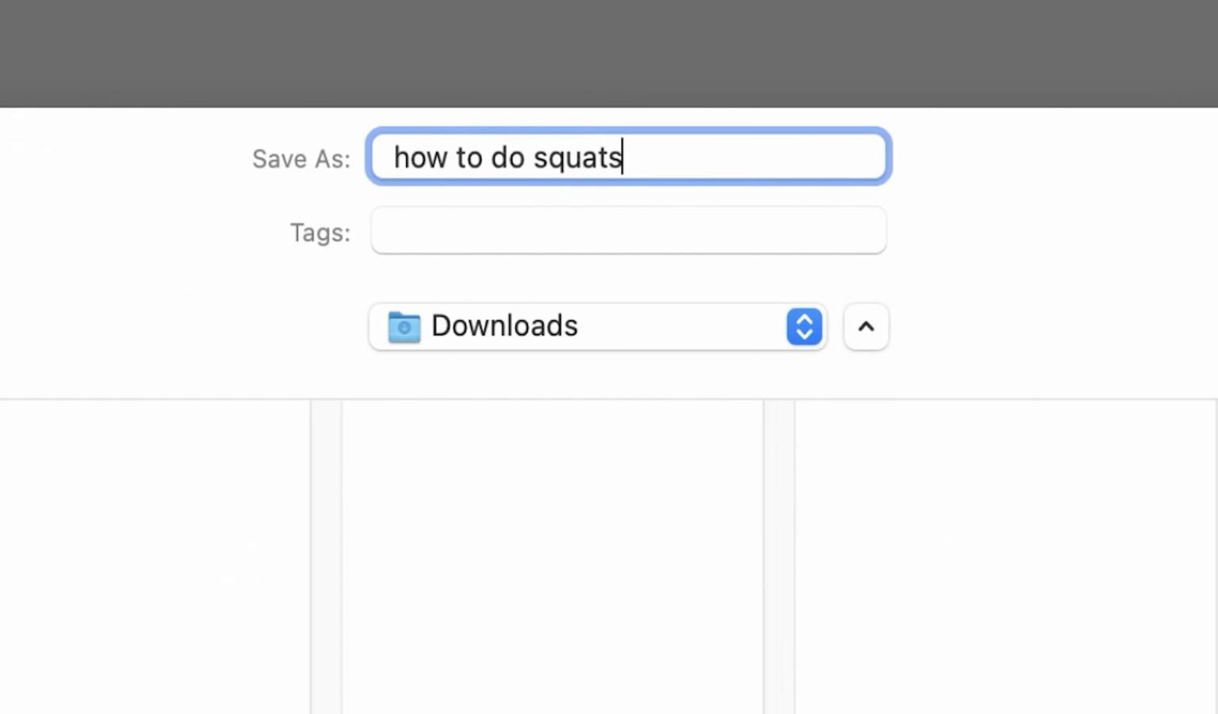Quick tip, whenever you're saving your image, use the file name of the keyword. When you upload it, that file name will be saved, and that's just a little bit more SEO juice.